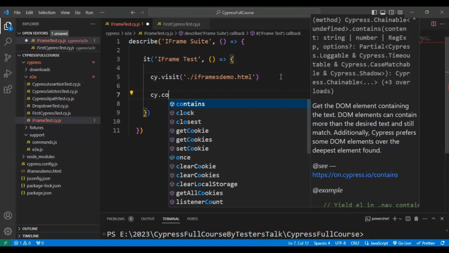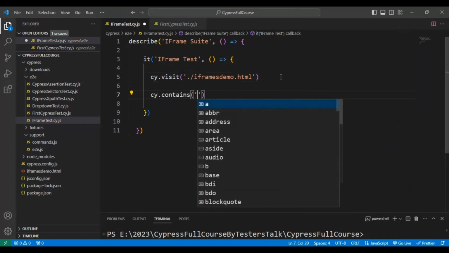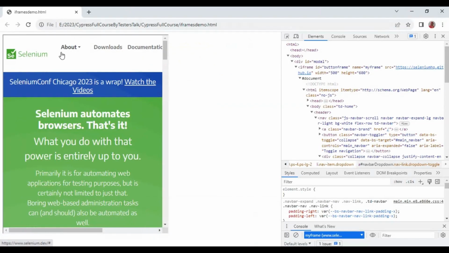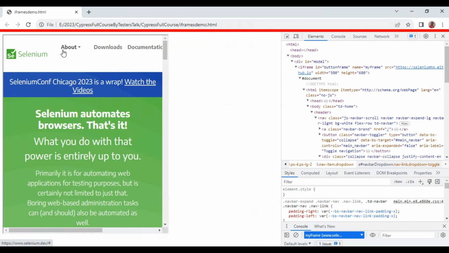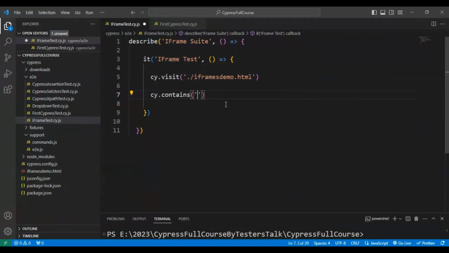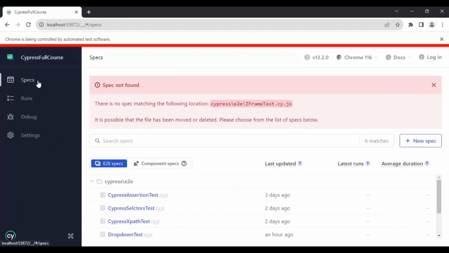And then by using cy dot, here I'm using the contains command, and I will specify the link text, which is there inside the grid. Here simply I will pass about. I want to click on the about this time. You can try to click on downloads also. Later in this same session we will try to perform the action on the downloads also. So here I'll say about as of now, and the action as click. I want to click on that particular about link. That's it.